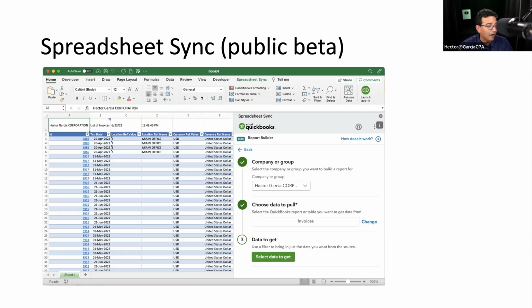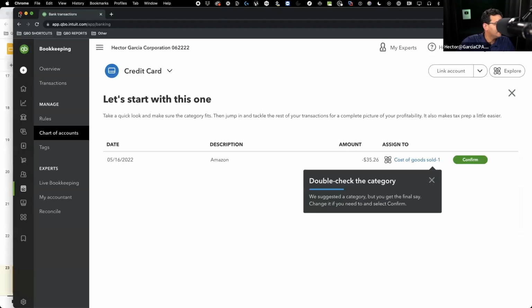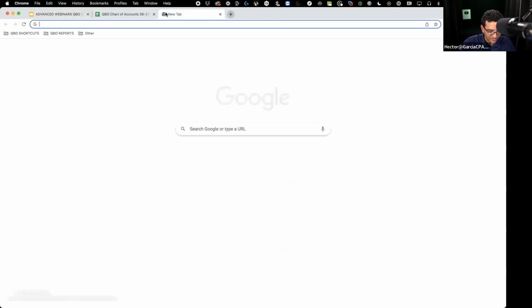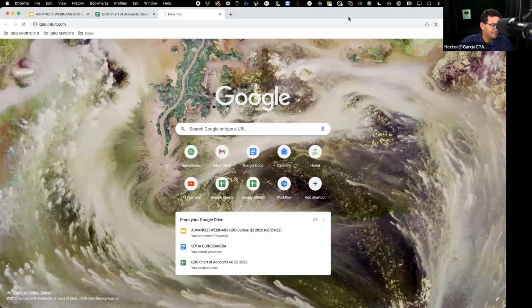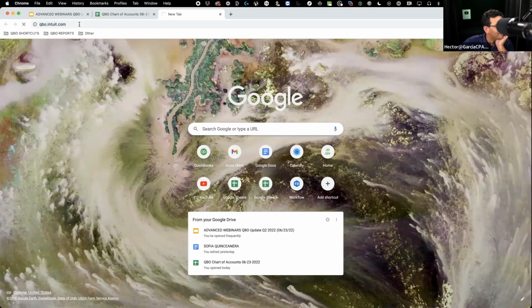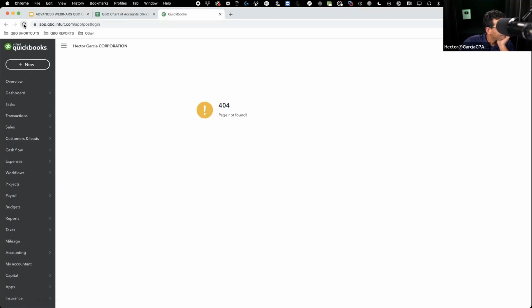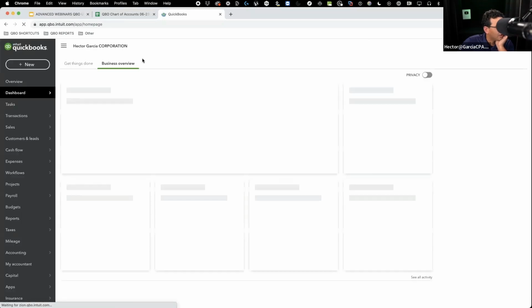But I will attempt to do a demo of Spreadsheet Sync. And what I mean by attempt is there's about 50% chance that it's not going to work, because that's kind of how Spreadsheet Sync is. It's basically, if he wakes up in a good mood, you'll be able to do a demo on Spreadsheet Sync. If not, you won't. So let me load that in there. Might have to log back in.